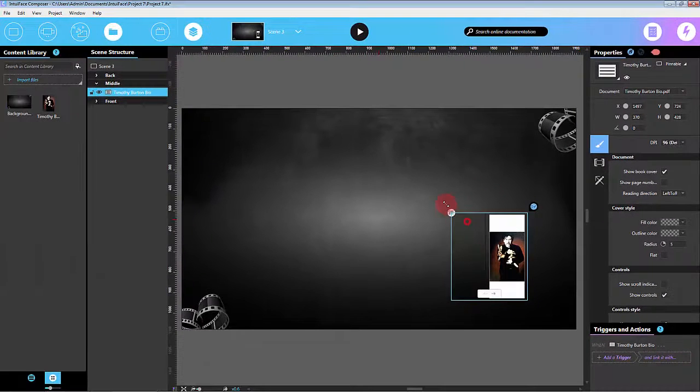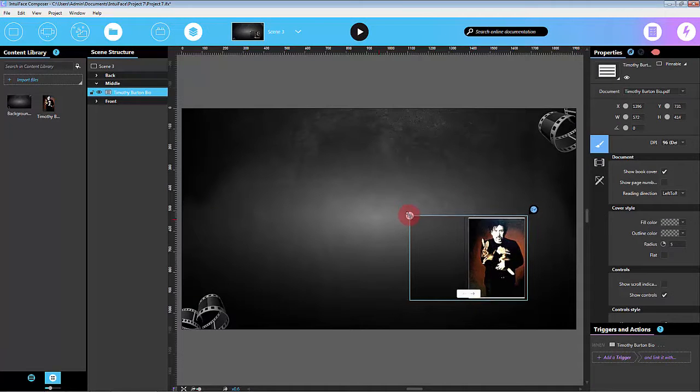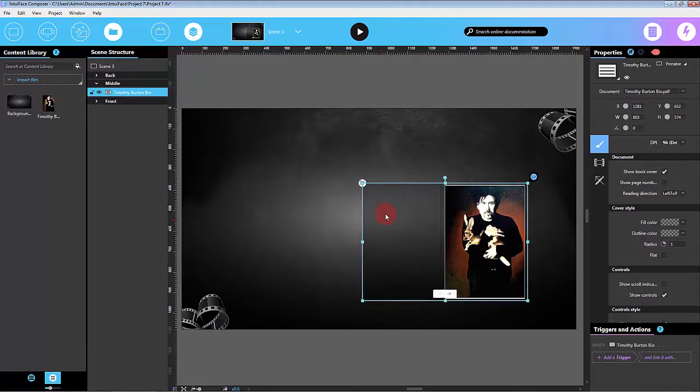Here I wanted to display it in book form, so I could turn the pages left and right, and then I dragged some resize handles and moved it to the appropriate place on my scene.